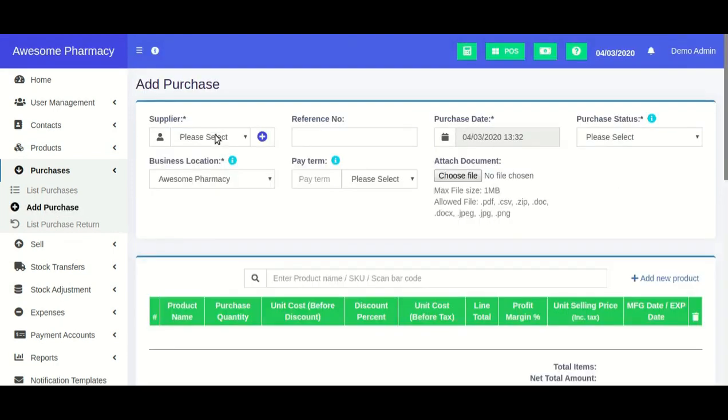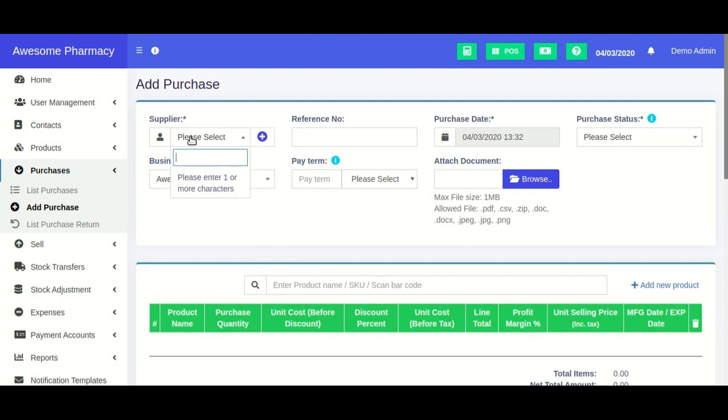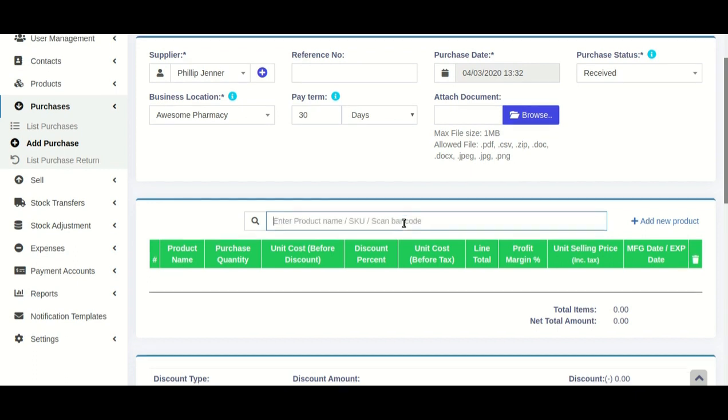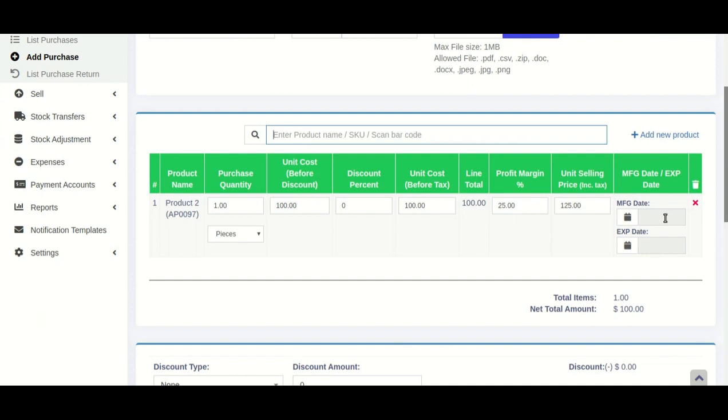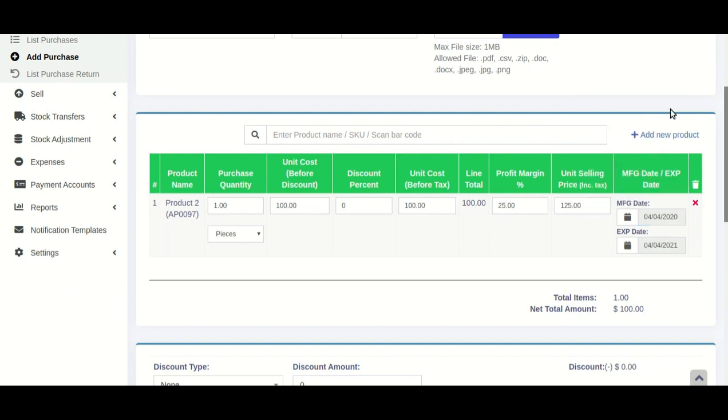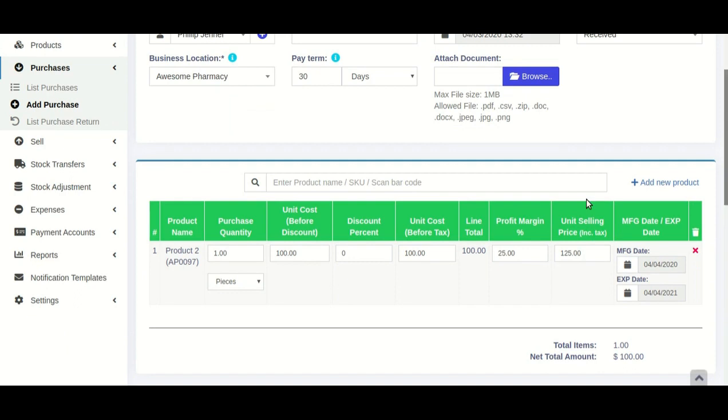I will add the purchase for this product 2 now. Receive product 2. So here you can see it is asking me for the manufacturing date as well as the expiry date. If I enter the manufacturing date as today's date, it will automatically calculate the expiry date based on the expiry period which we provided while adding the product.